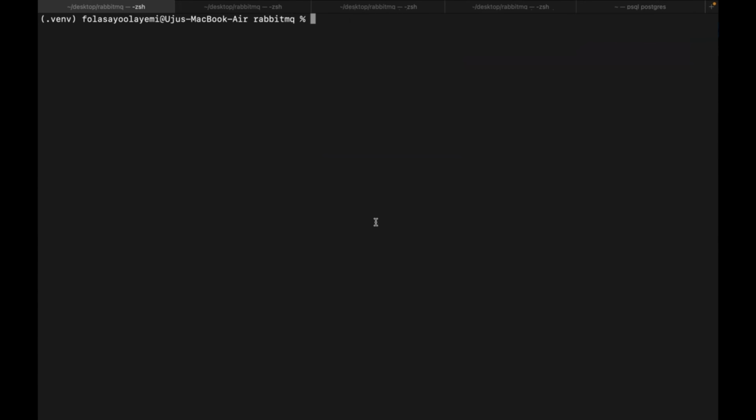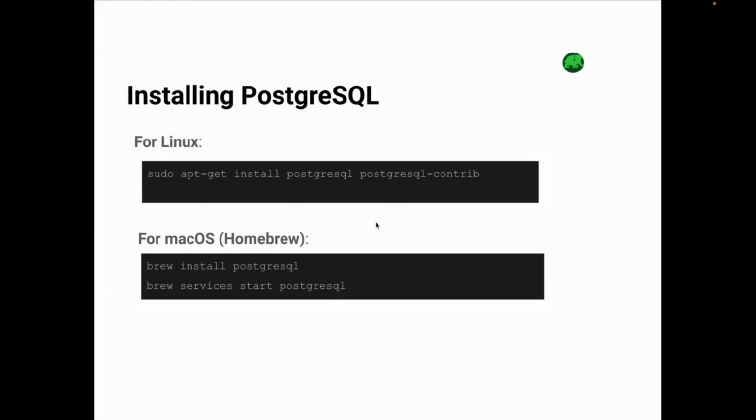You can check the status of PostgreSQL by typing the following command on your Linux machine. Like I said, I use Mac OS, so I won't be running this command. If it's running, you are good to go. If it is not running, you have to start it with sudo systemctl start postgresql, and that is it. PostgreSQL will now be set up on your Linux system and ready to use. Let's move on to Mac OS.